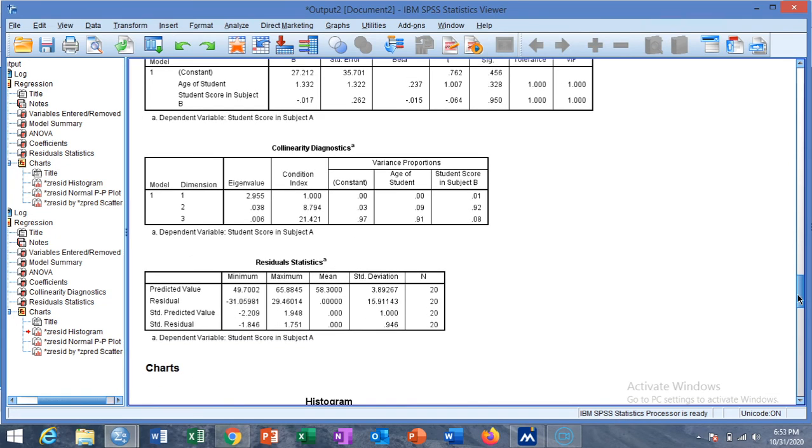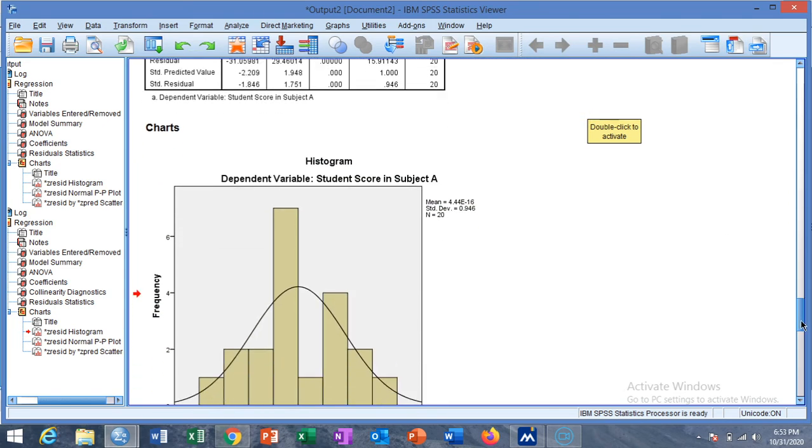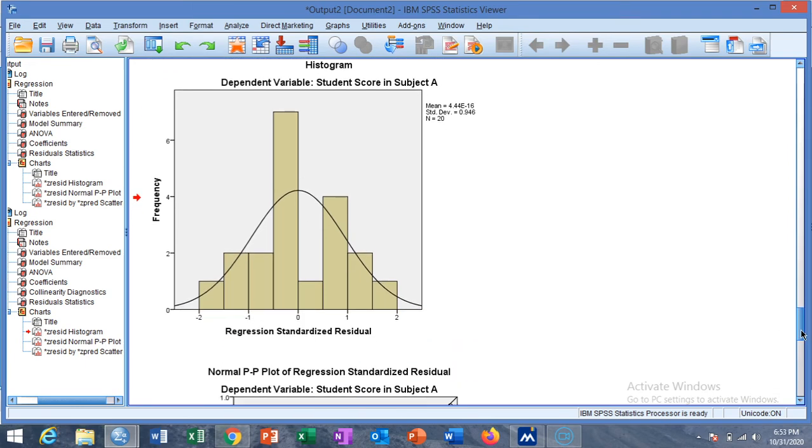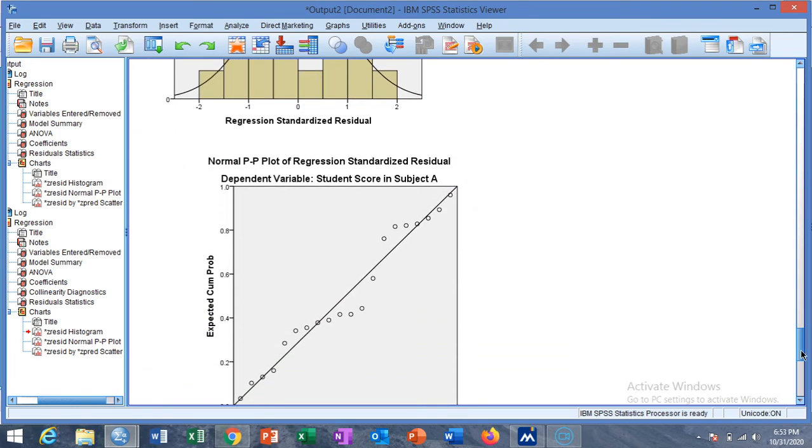This is the collinearity diagnostic. This also suggests that there is no multicollinearity between the variables, but the variance inflation factor is enough to check for multicollinearity between the independent variables, which are age of student and student score in subject B. We can see that for both variables the VIF values are smaller than 10, so there is no multicollinearity between the variables.